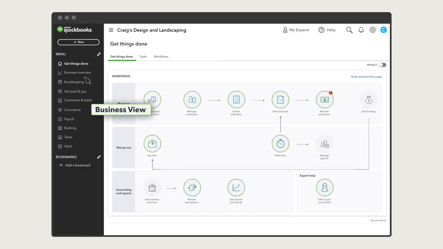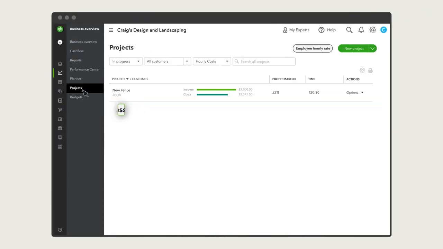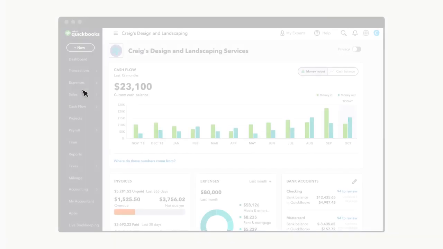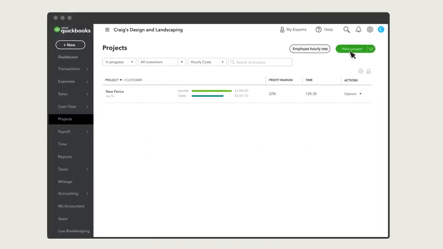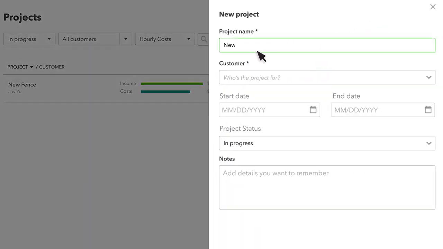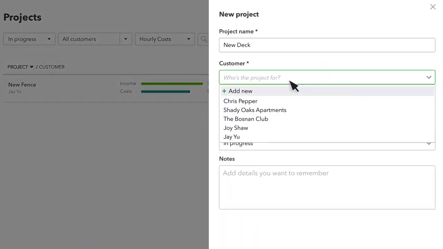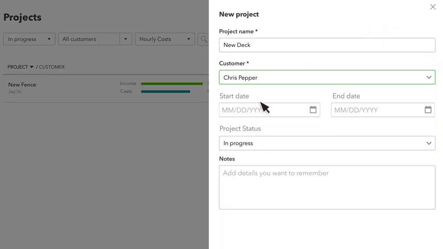To start, go to Business Overview, Projects. Note that your navigation may look like this. Select New Project. Enter a project name and select the customer you're doing the work for. You can also change this later if you change your mind. The start and end date are optional.